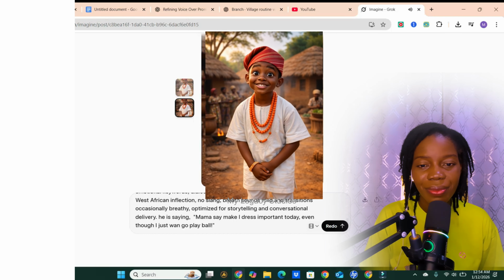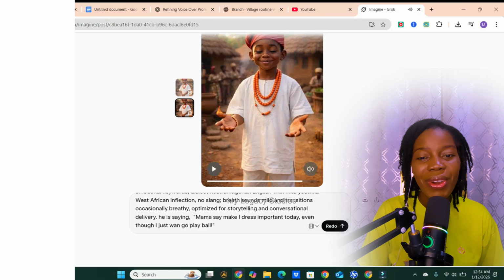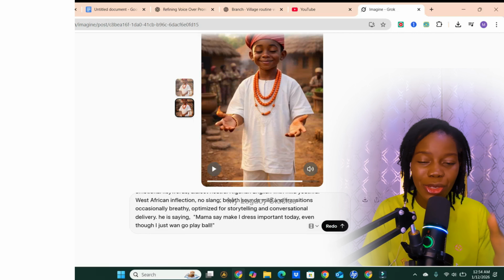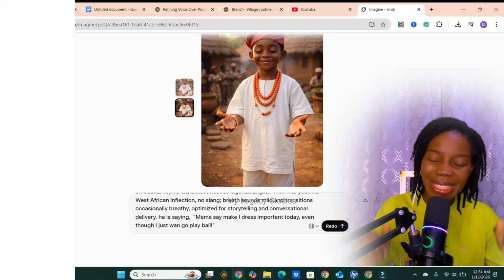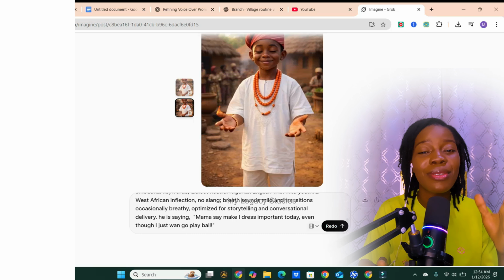Mama say make I dress important today, even though I just want go play ball. Okay, so how did you hear Chidi yourself? He wants to go and play ball, but Mama said he should dress important today, all because it's Mama's marriage ceremony. So this is how to create consistent voice in Grok AI.